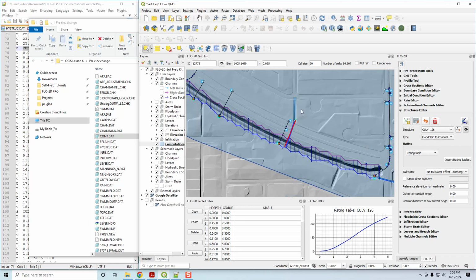So culvert 126, we have given an elevation correction to the upstream side to try to allow water to get to this structure. So let's take a look at the results from these two structures. We'll just ignore that message. It just means the Google server was not available for a few seconds there.